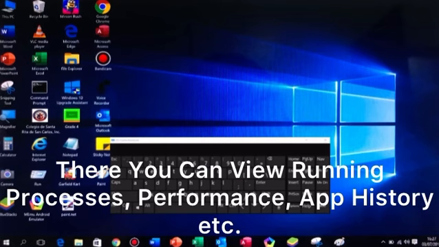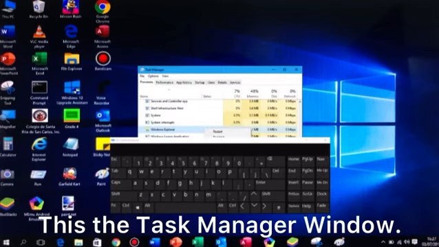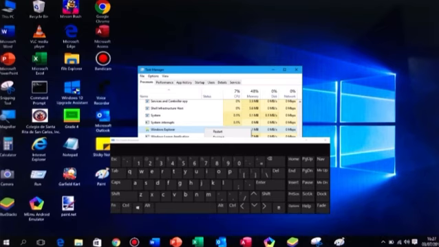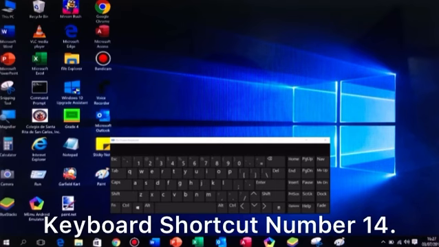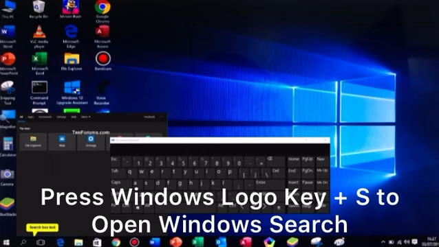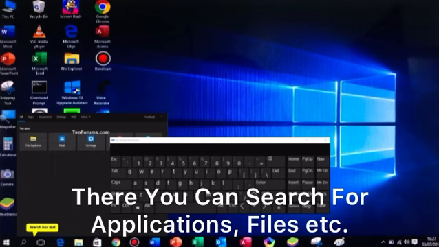There you can view running processes, performance, app history, etc. This is the Task Manager window. Keyboard shortcut number 14. Press Windows logo key plus S to open Windows Search. There you can search for applications, files, etc.